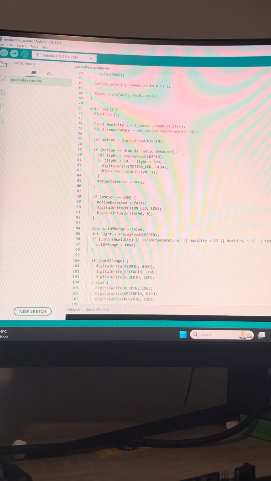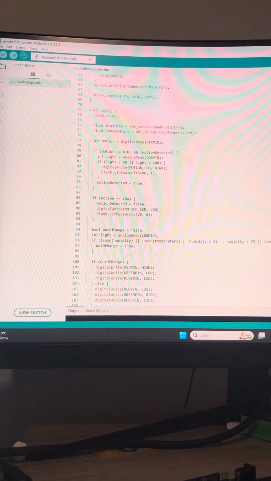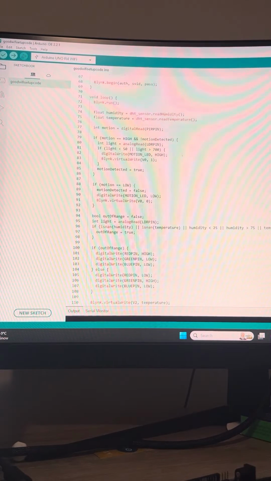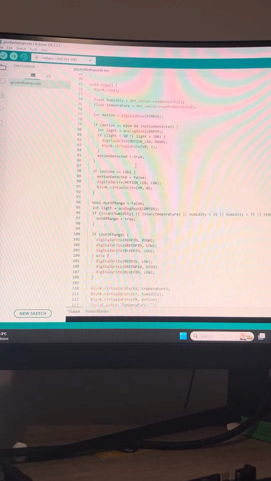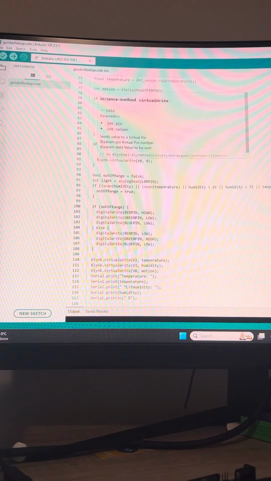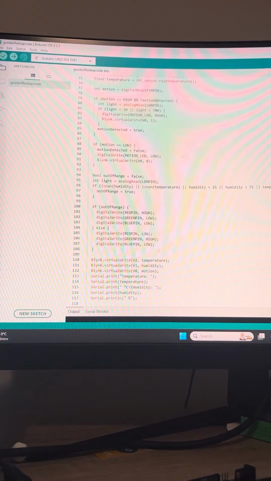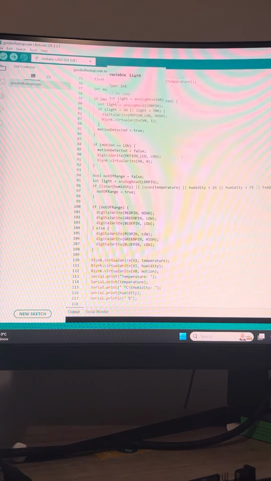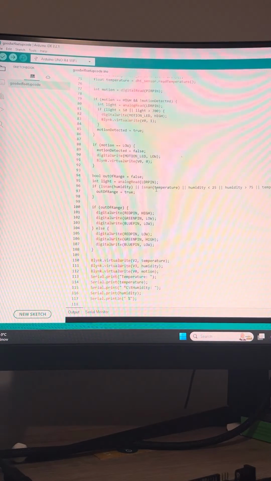So float humidity reads the humidity sensor and the temperature sensor. It reads the motion pin, and it also sends that to the Blinks app down here. So then we go down here. If motion high, so if motion is detected, then we automatically want to turn the pin red. So that happens down here.